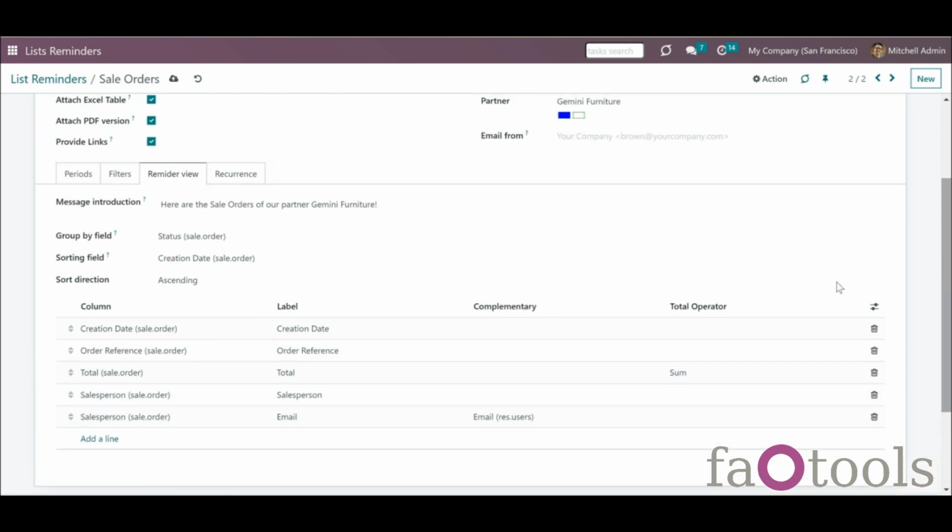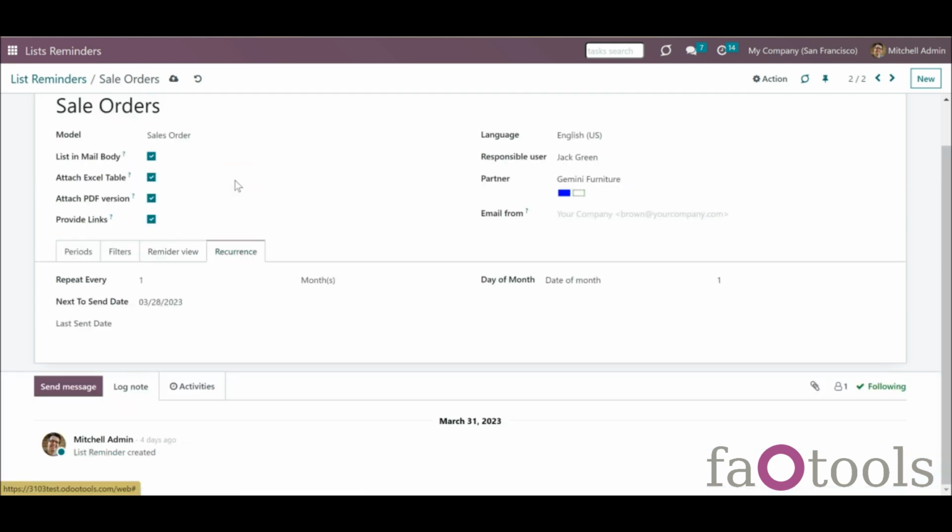If you don't choose any field, then the table will be empty, or will contain only the list of links to the related records, if the option Provide Links is turned on. In the tab Recurrence, specify the frequency of sending the report. The module allows configuring the frequency of sending reports to fully reflect business calendars, by days, by weeks, by months, and by years. It is even possible to choose the particular day of the week to receive the report.